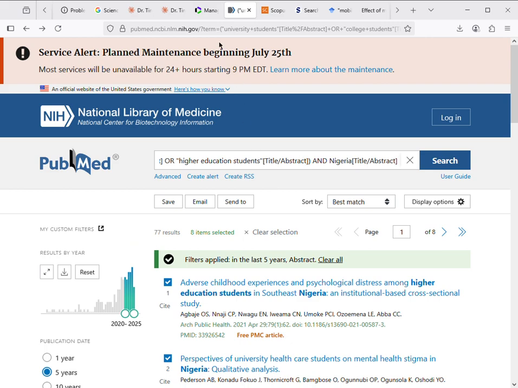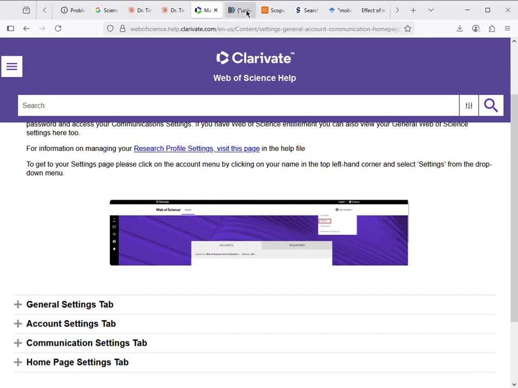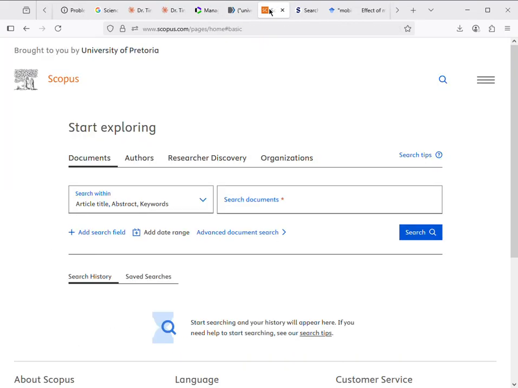We can go on to Web of Science and also Scopus and other databases, right? This is for database search. Now, if we've done all of this, I'm taking you to Excel to see the structure of what we've gotten from all of this. So this is our Excel.